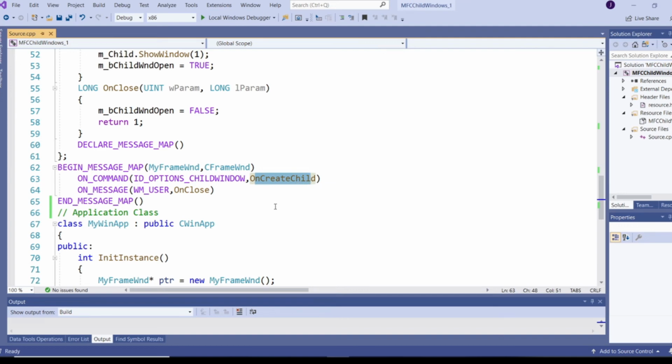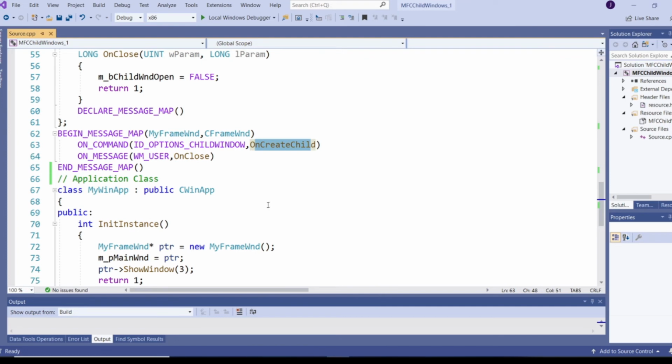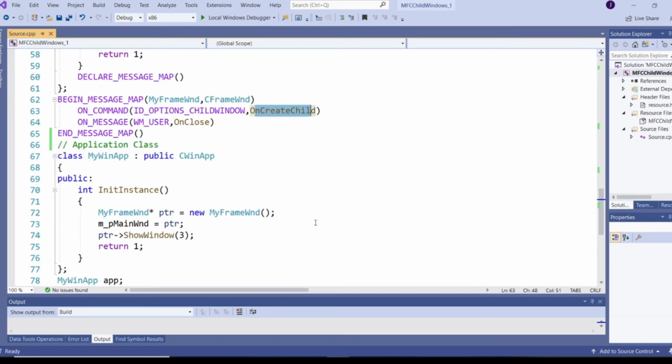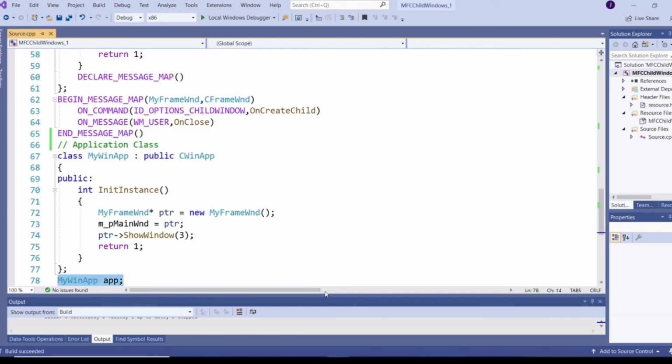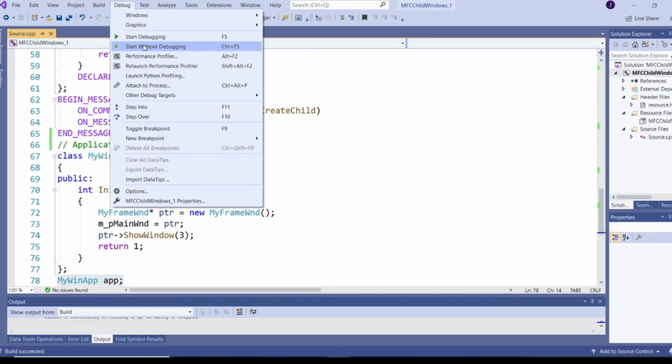I'm creating my application class by deriving my own class from CWinApp. Inside my application class, I'm overriding InitInstance. Inside InitInstance, I'm creating my parent window and displaying it. This is the global instance of my application class. So let's build the solution and let's run the program.